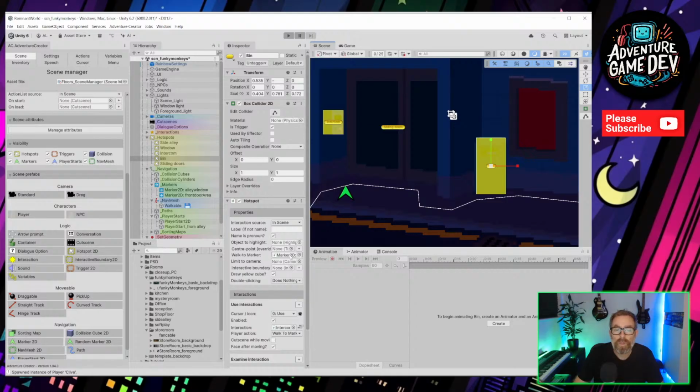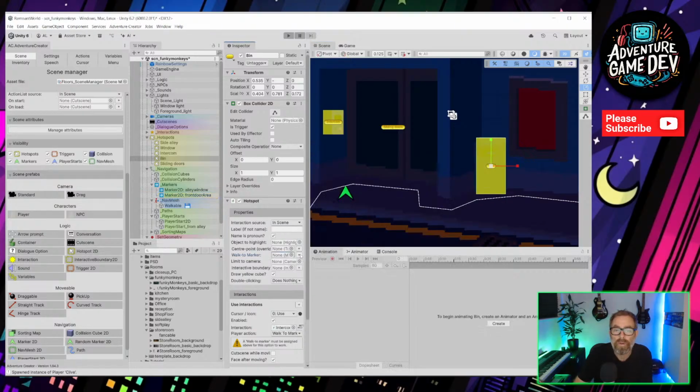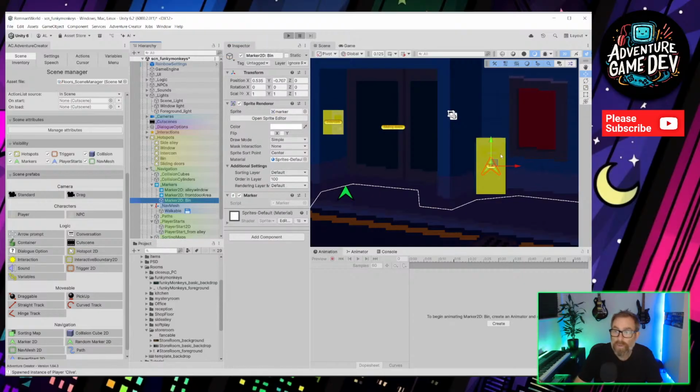I want a different marker for the walk to marker. I don't want that one, so if we set it to none, then hit the plus. Okay, it's a bin one. And we'll use that bin for the bin and the poster.